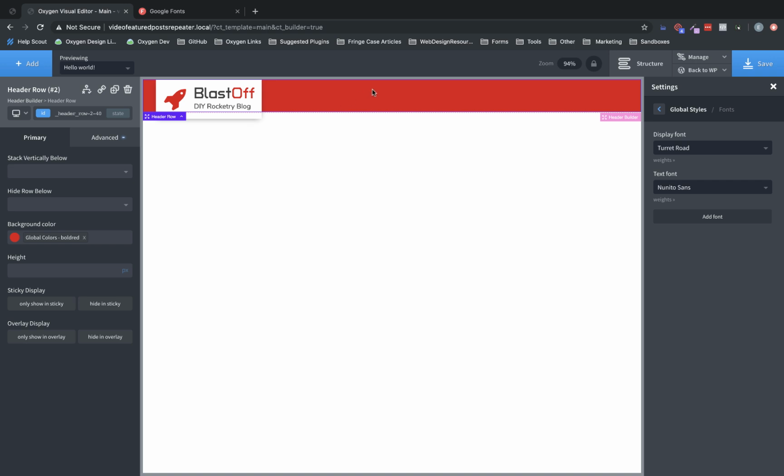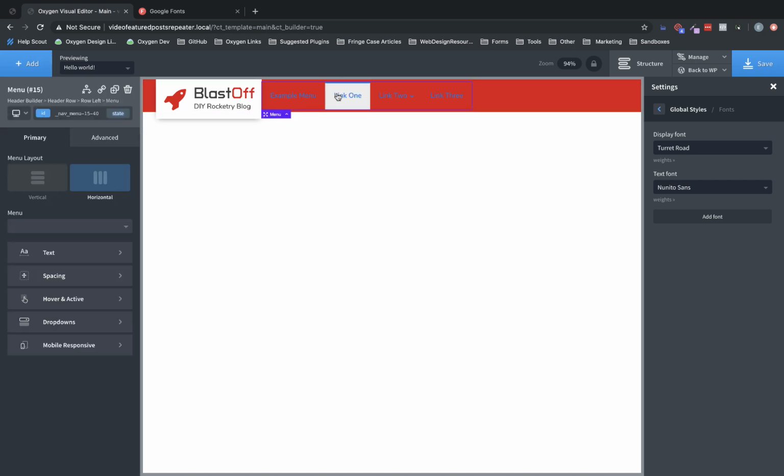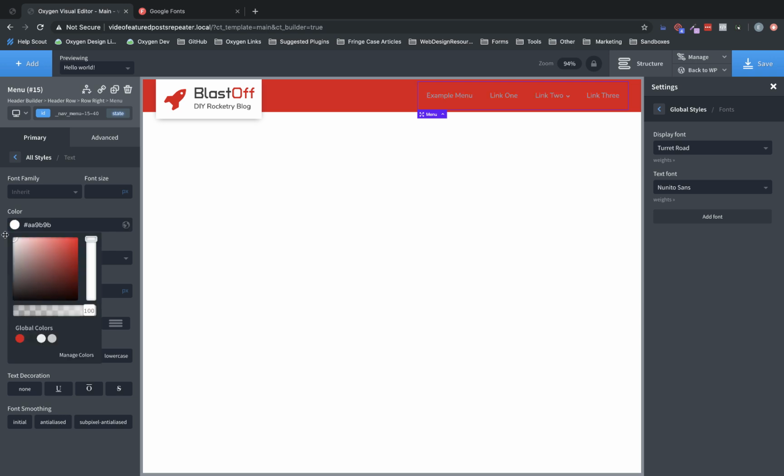All right, so next we need a menu. So we're going to click Add and type Menu. And we're not going to do anything too fancy with the menu. We're going to drag it over to the right side of the header builder. And then obviously we're going to change the color of the links because that's hurting my eyes really bad. So let's change the text color to just white.